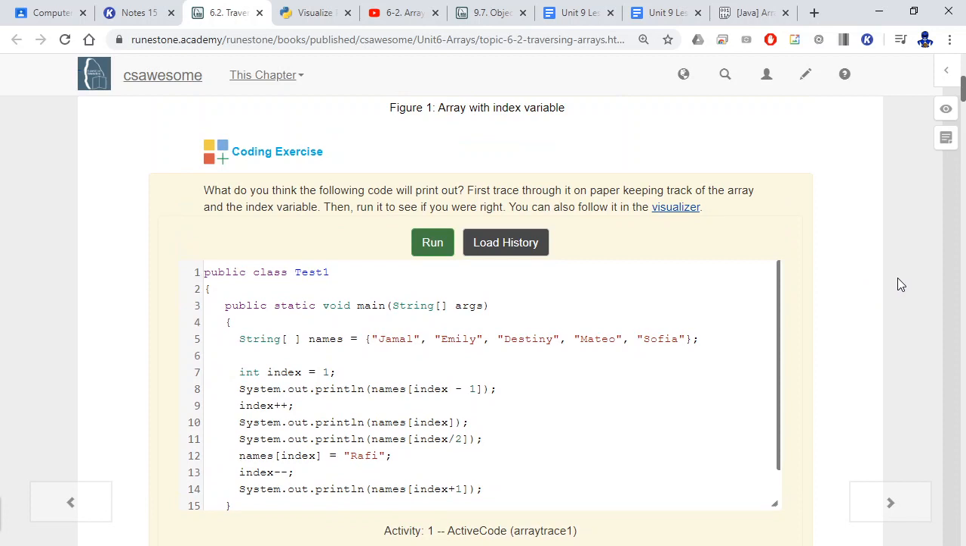It says, what do you think the following code will print out? First, trace through it on paper. We don't have to do it on paper necessarily. We can put comments in here, keeping track of the array and the index variable, then run it to see if you were right. Maybe we can do this together here, doing some tracing. I'm going to keep track of whatever the value of index is. So I'm also going to keep track of what these index numbers are: 0, 1, 2, 3, and 4.